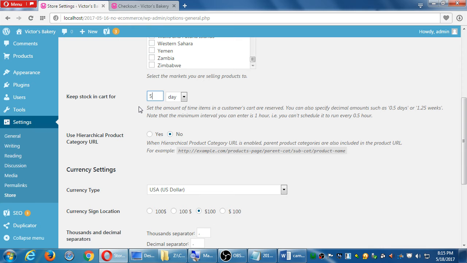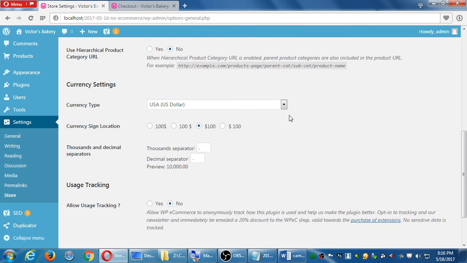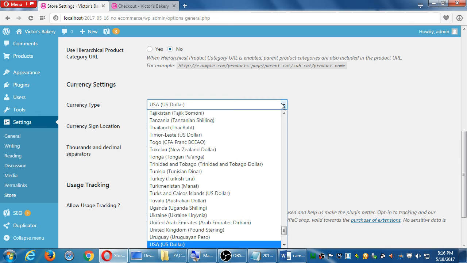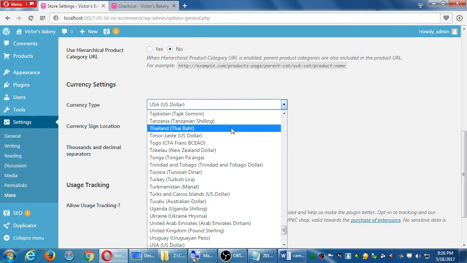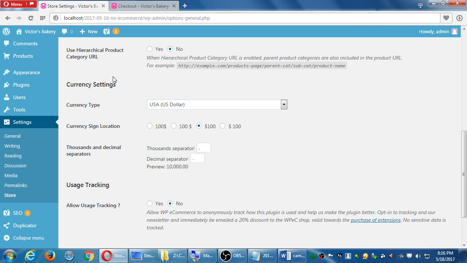Default is fine. Currency: these are the default currencies that I'm accepting, although I will be able to accept every other currency, as we'll see later. But if the main currency I want to show on my site is the Thai baht from Thailand, then I have it there. Or the Uganda shilling, there. So for the default, I'm going to go with US dollars. Where do I want to put my dollar symbol? The right way or the wrong way? You can choose there.